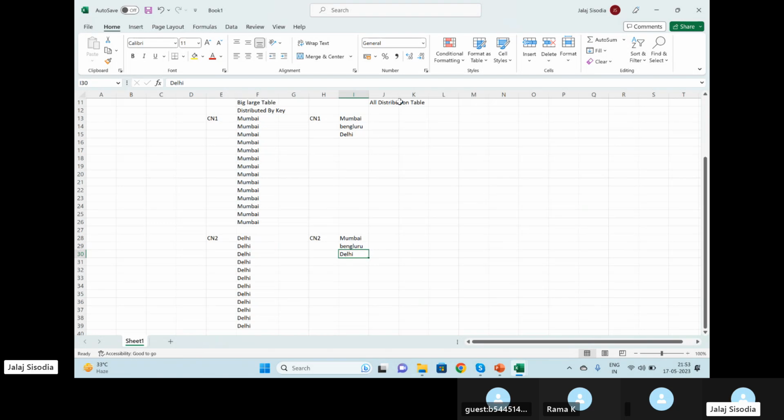But let's say this is not ALL distribution. If I just remove this, let's say this is compute node 1 and compute node 2, and this compute node has Delhi, and compute node 2 does not have Delhi. I'm talking about EVEN distribution, because it is random, anything could happen here. Or it could be possible that some of the Delhi data is here and some of the Delhi data is here.